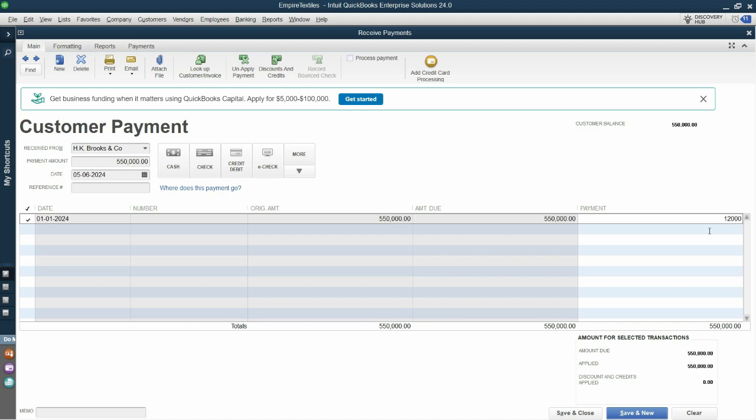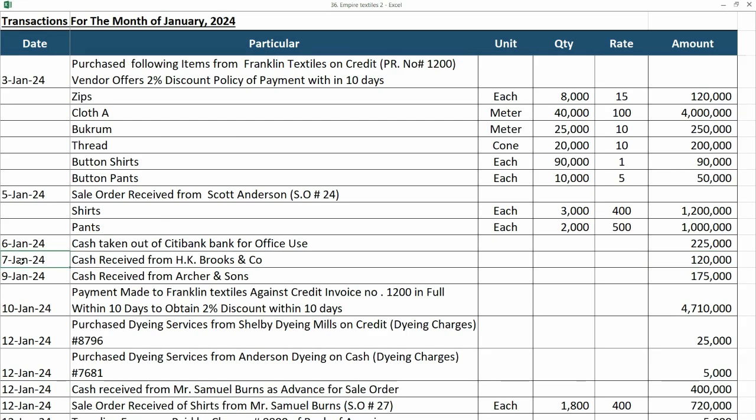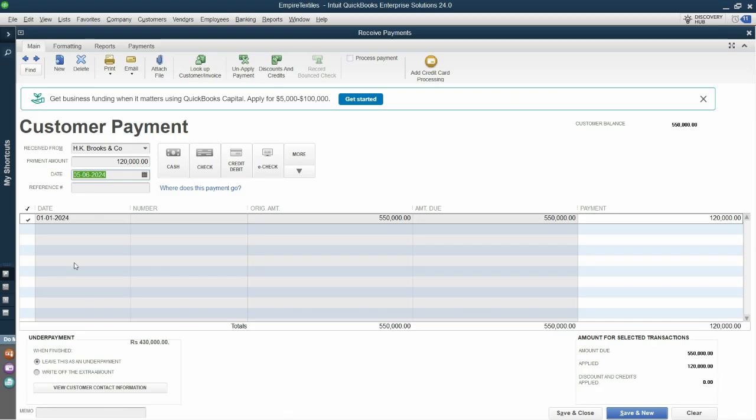I'm paying 120,000. So let's mention it manually and let's change the date to 7th of January. You can put any reference number and we can leave this as an underpayment. But even if we mark this as cash, because we received it in cash, right? Still we are not depositing that directly into the cash account. Rather, we are depositing it by default in undeposited funds.